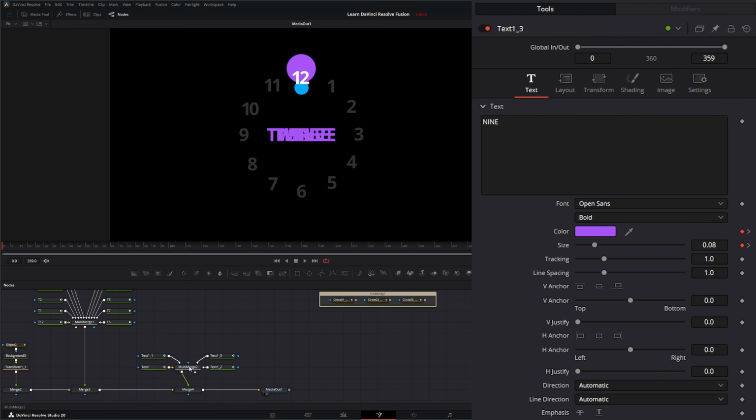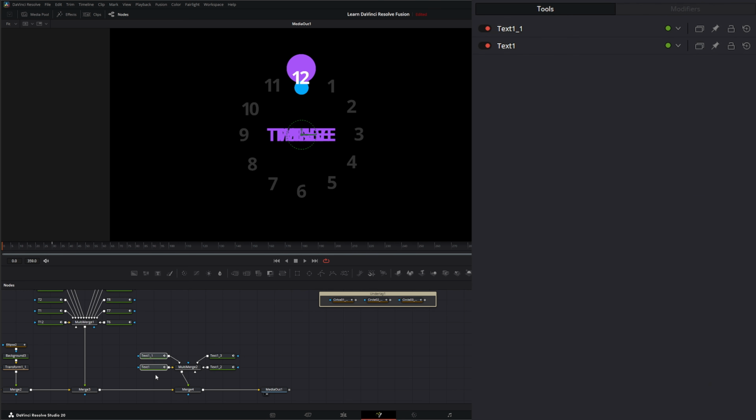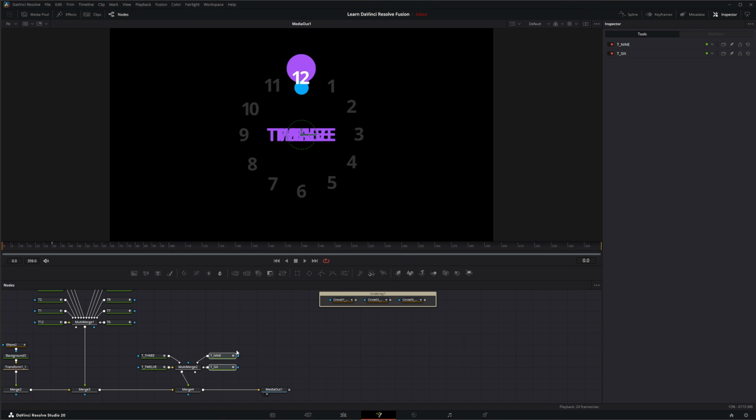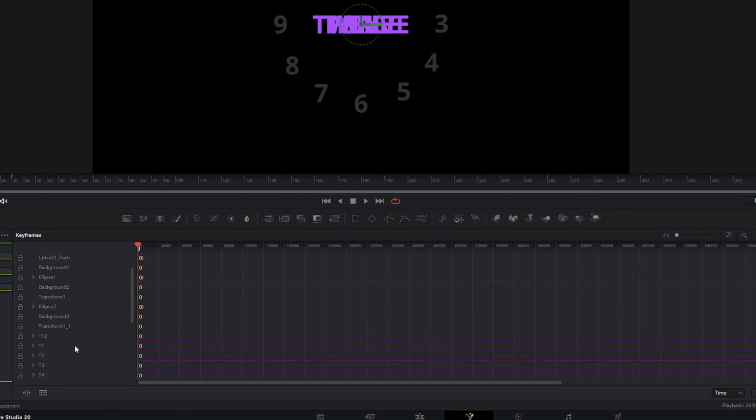But before we do that, let's go ahead and clean this up. So let's rename our little nodes here. So let's select these, hit F2, and this is T_12 and T_3. And then these ones, F2, T_6, T_9. This will just make it easier to find when we look at our keyframe editor, because if you remember right, in our keyframe editor, we're going to see every single node in there.